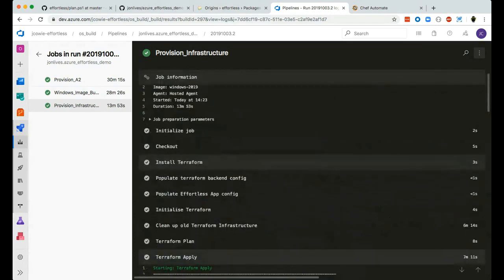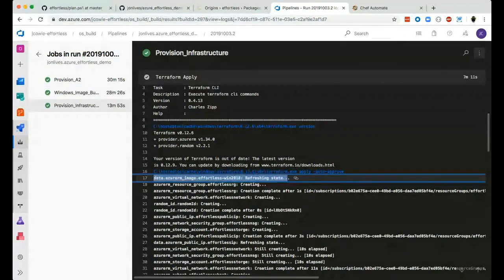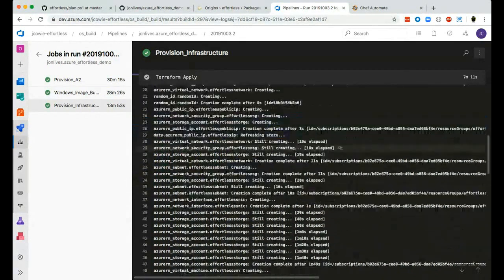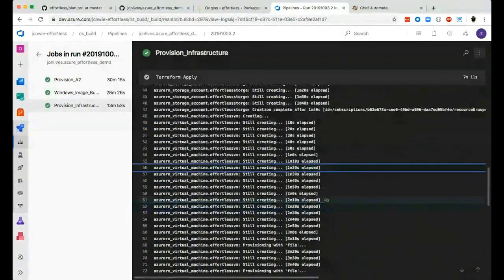So if I drill into this a little bit, you can see the Terraform output here. We're pulling in the saved image from the Azure Managed Image Store, which in this case is that Jon Cowie Effortless Windows 2016 image. We're doing all the work to spin up virtual networking, security groups, etc. And we're spinning up a VM.